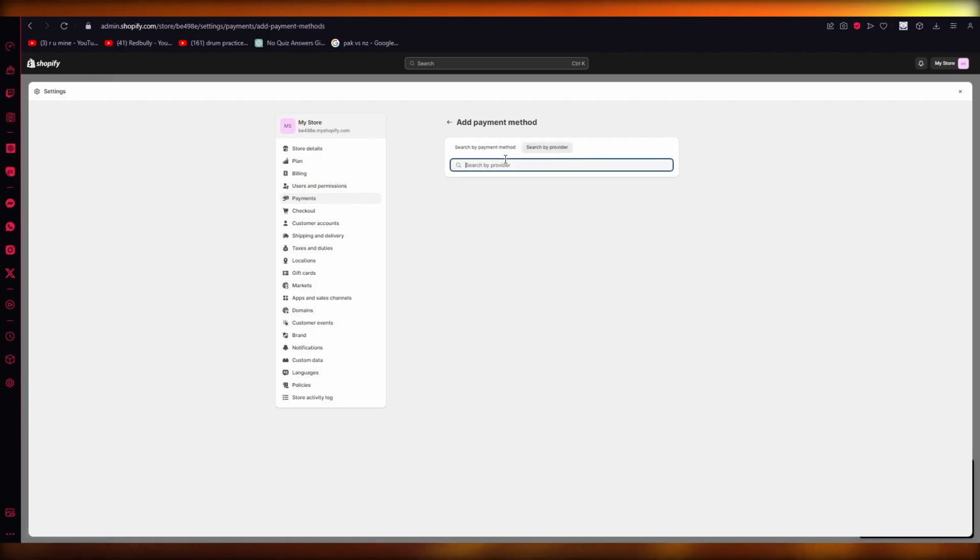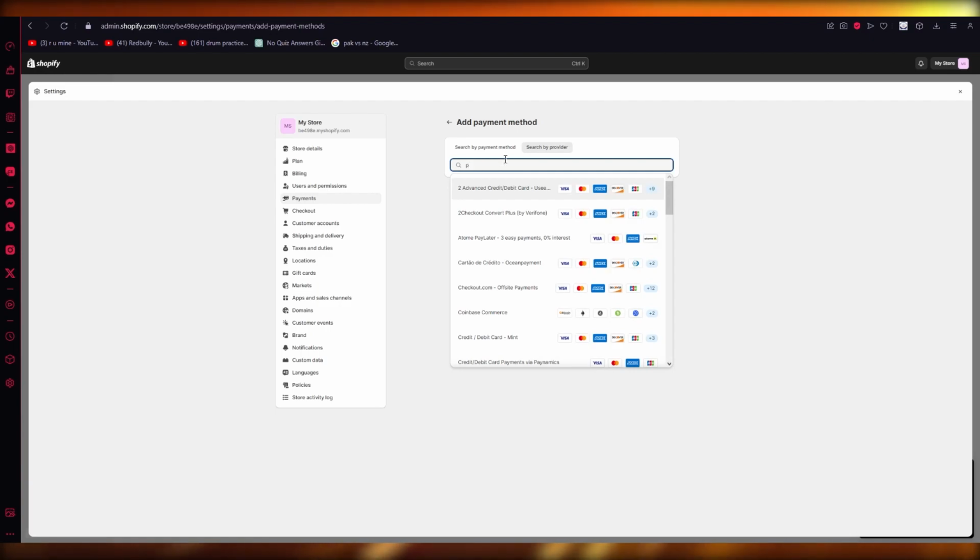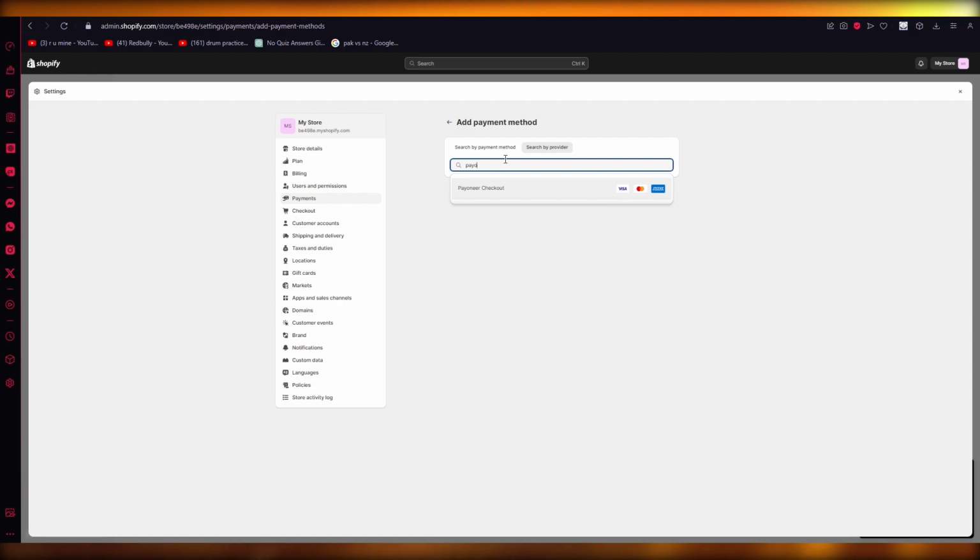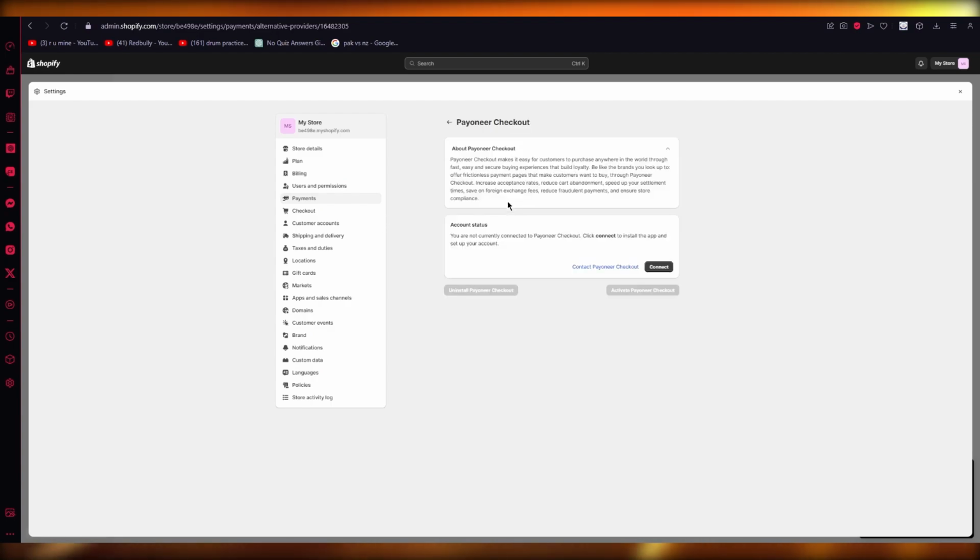Now, in the case it does not give you that, you could search Payoneer in the providers as well, because it depends on the type of region you have, and there you go, you get your Payoneer checkout. So it depends on your region. Normally it's in payment method, but for some people it could be in provider. So I'm going to go into Payoneer checkout, and there we go. So that's basically your Payoneer payment provider.